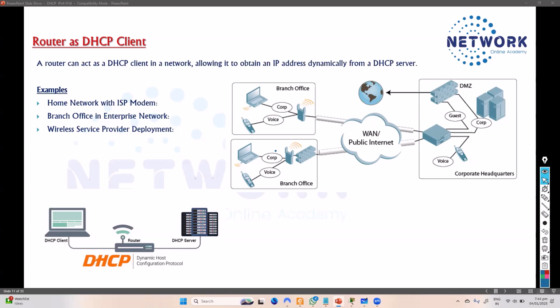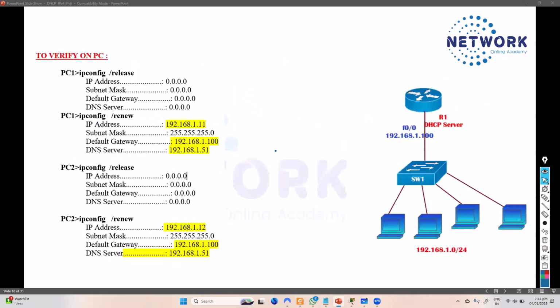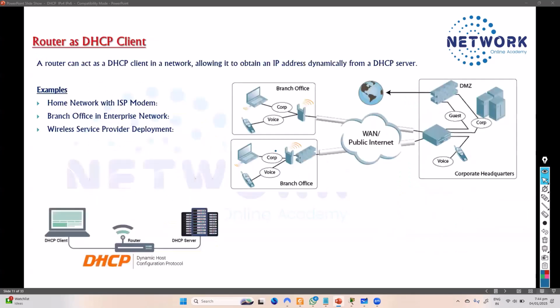So the next thing we'll also see is how we can make a router a DHCP client. Now, in some scenarios, a router can also be a client. In the previous example, we saw how we can make a router a DHCP server, assigning the IP addresses to the clients. Now we'll see the different scenarios where the router can also be a client, which means the router will request the IP address and get the IP address.